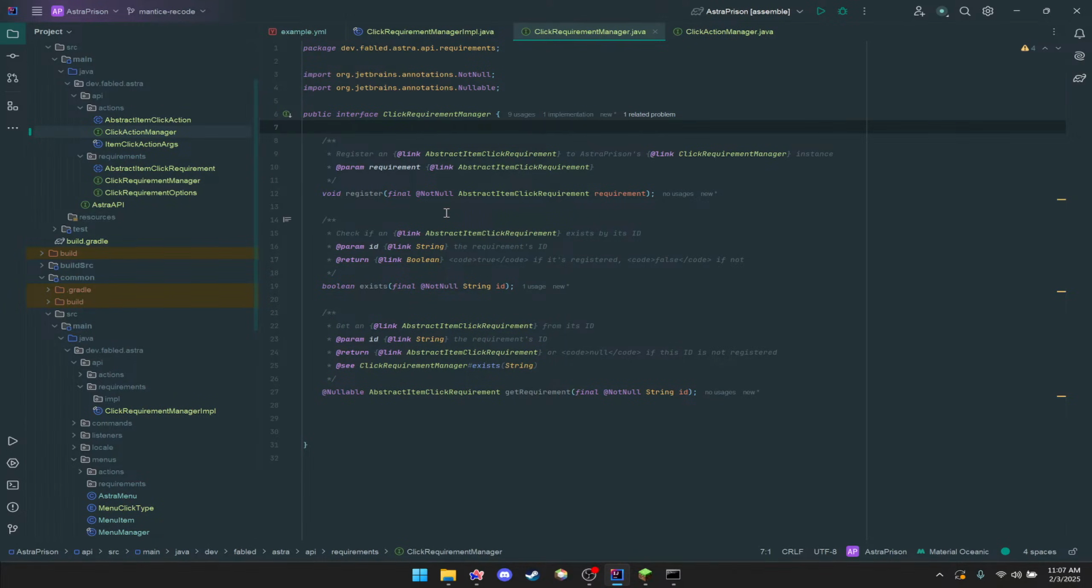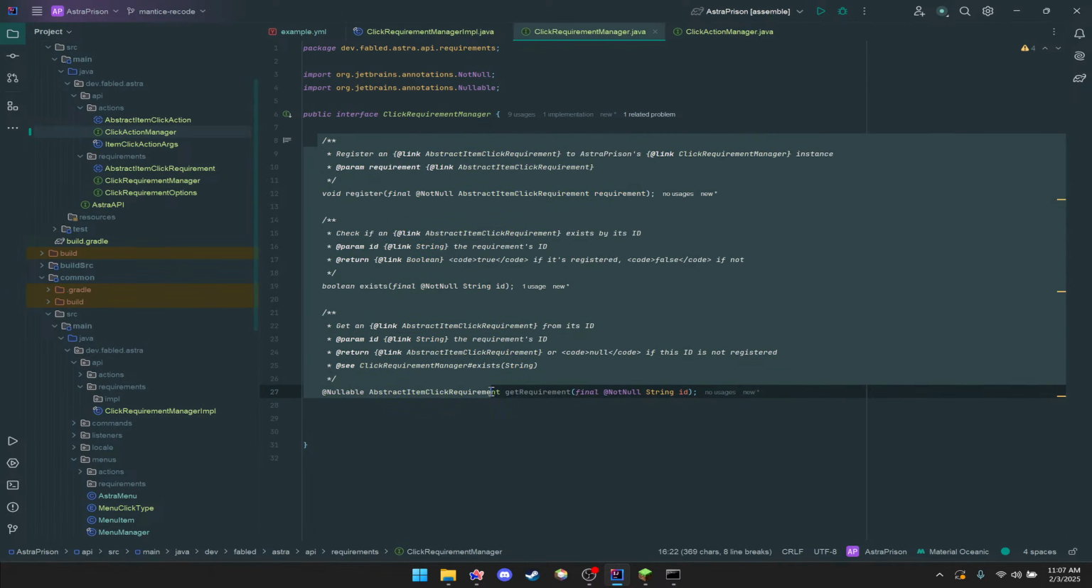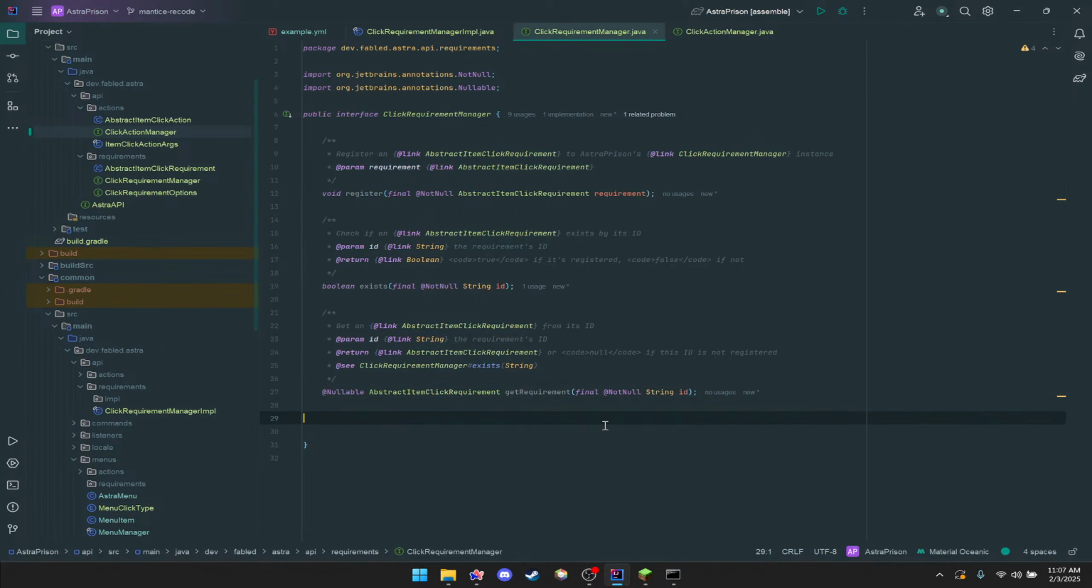And right now we're working on click requirements. So whenever you try to click to run an action, it'll first check if you have a requirement for that click type before it runs it for you. So you can set it up so like, oh, they can't actually do this if they don't have this permission or something.